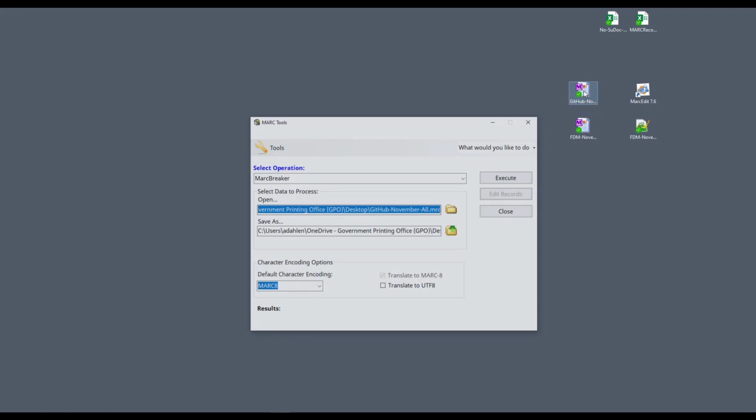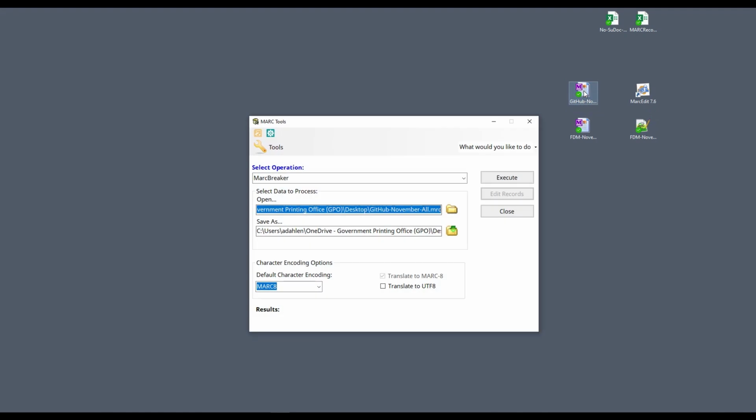This time I'm going to use the GitHub file, and I'm just going to double click. You can see here it's a .mrc file format, and we got that purple stuff going on there. It will change color when we're working with a MARC Breaker file. So it says, okay, we're going to do a MARC Breaker operation here.